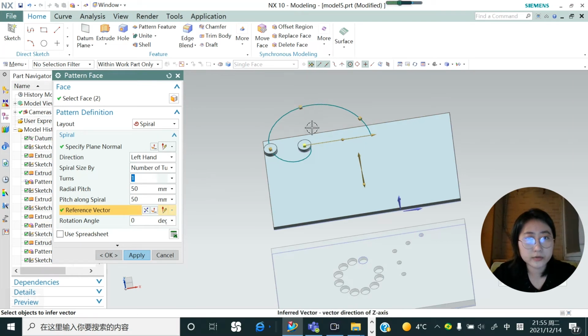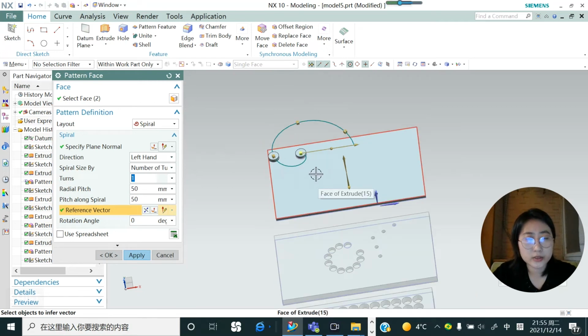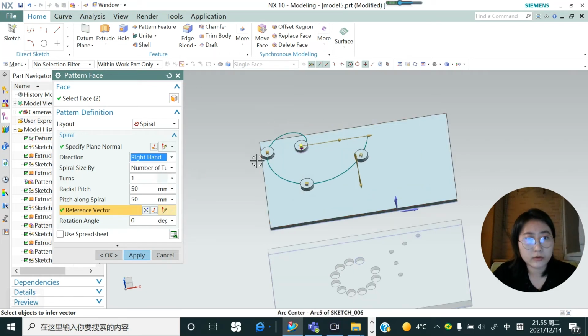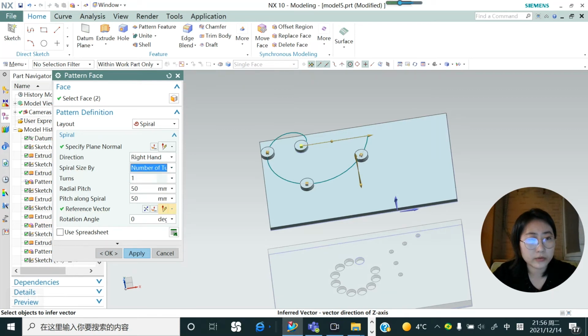Something outside of this board won't show here. It only shows something on this board. But it doesn't matter. I just show how it looks like to you. And you could change your direction from left hand to right hand. So you could show more patterns on this board. And you could also change spiral size, by default is number of turns. You could change to total angles. So let's go back to number of turns.